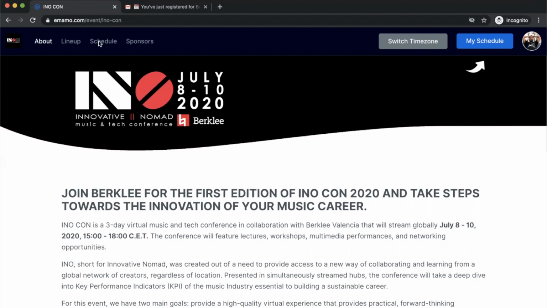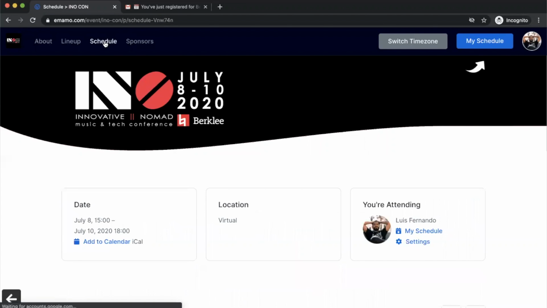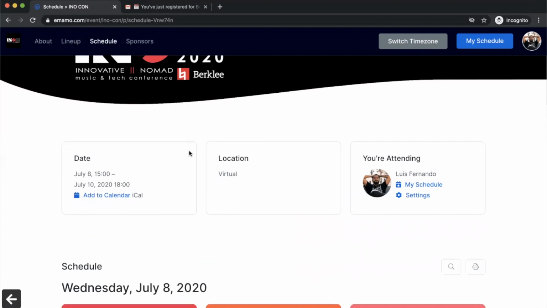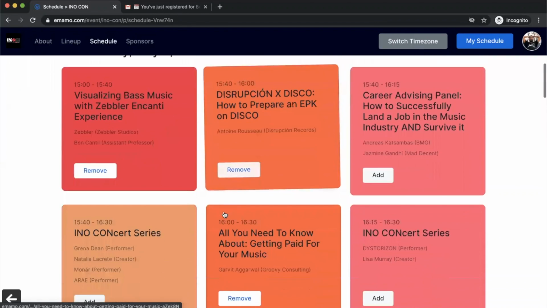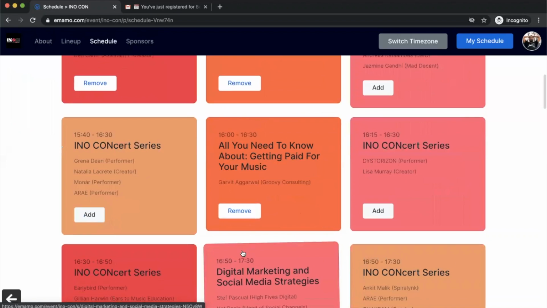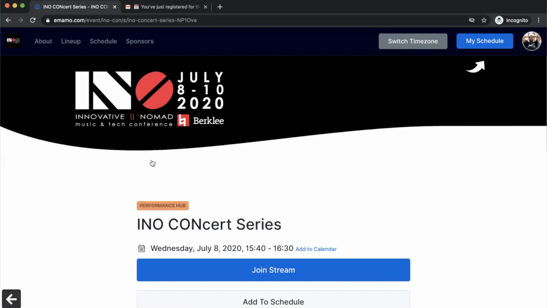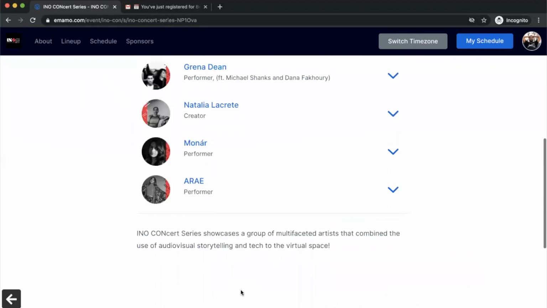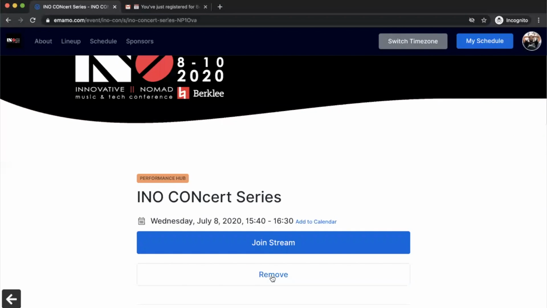Once you've registered on Imama, on the top left, you'll see a schedule tab. This is where you'll be able to find all of the sessions that are happening throughout INOCON. Here you can see the session, the time it takes place, as well as its speakers and a brief description. If interested, you can click on the session for more information. Otherwise, simply choose Add to Schedule, and you've added your first event.